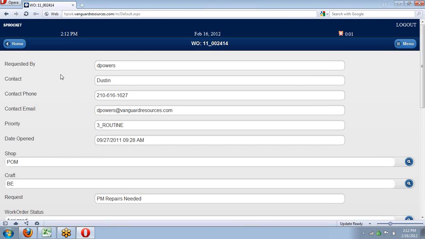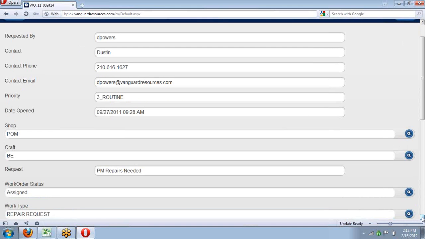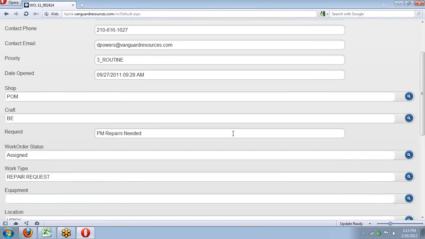So here I can see who it was requested by, who the contact is, the contact phone number, email address, the priority of it, when it was opened. So September 27th, and it gives me the time that it was opened. It's a POM work order. It's the craft. They have building engineers. Some people have building engineers, electrical or electrician, plumber, etc.